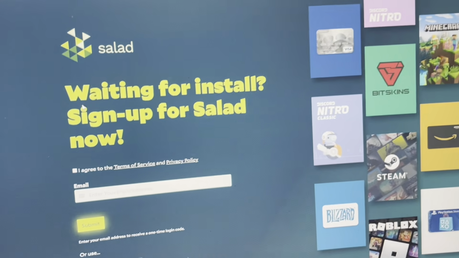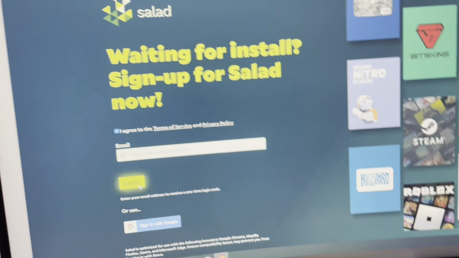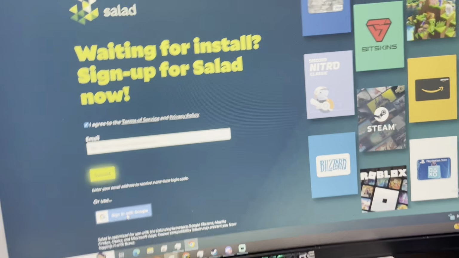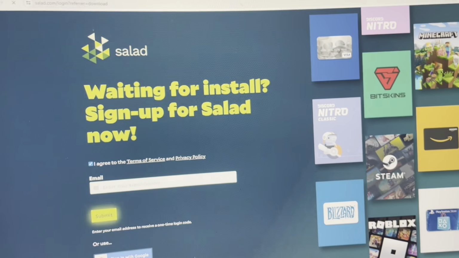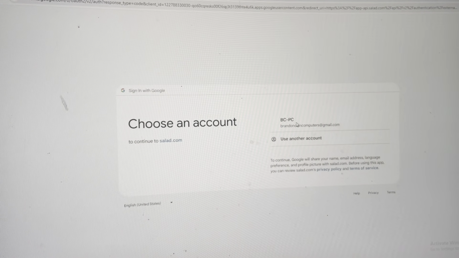And you go to a page like this. Now you're going to have to sign up. So you click I agree, your email, submit, or you can sign in with Google. I already have a Google on here, so we're going to click sign in with Google. Oh, BC PCs.